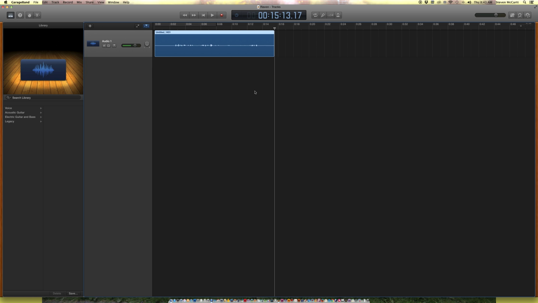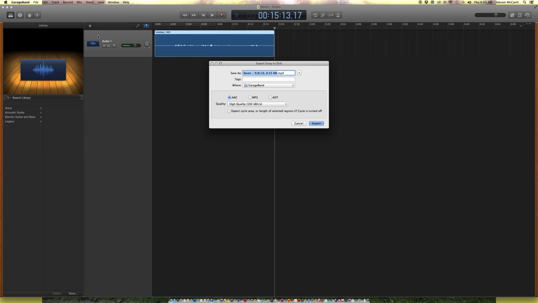Eventually, when you're done, you'll go Share and send the song to iTunes. Or we'll export the song to disk, either one. So we can go export the song to disk. And we're going to change it to just a sound bite, which is an AIFF or an MP3. We can use either one of those.